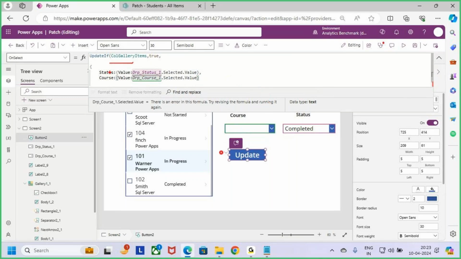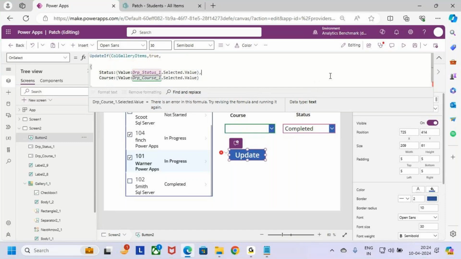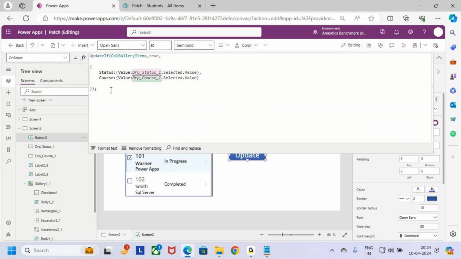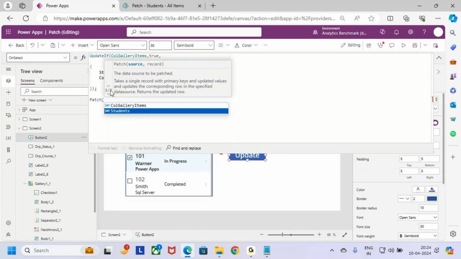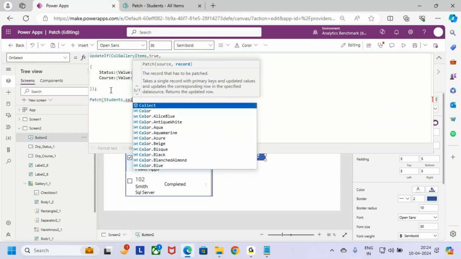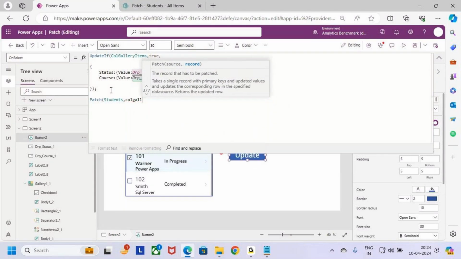What data? I want to update only status and course. Once the data in the collection is updated, whatever data the collection is holding, I want to patch that data to the data source. So now I will use the Patch function. I want to patch the data to what? Students. What data do I want to patch to Students? Whatever data the collection is holding, that data I want to patch here. Keep a comma. What's that collection name?